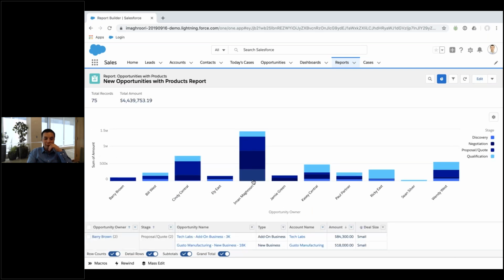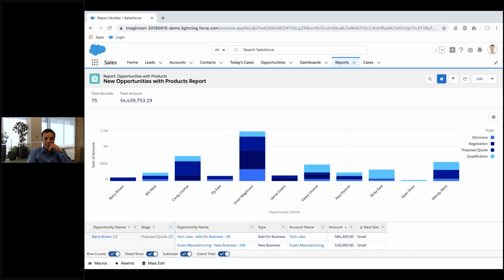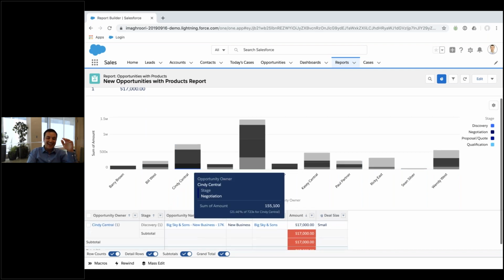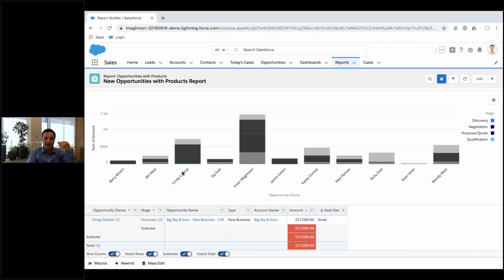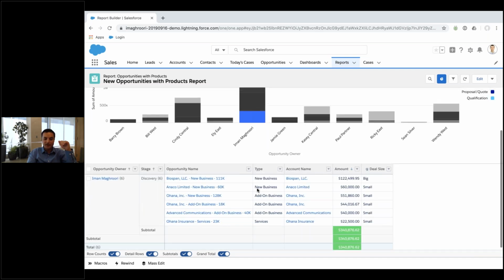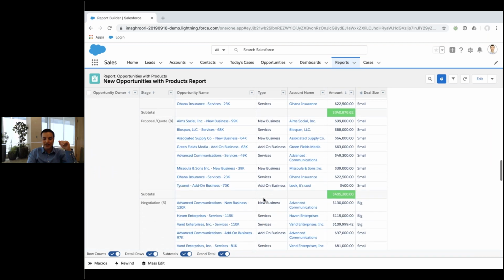There you go. So here's Iman and Iman's deals by stage. Here's Eli and Eli's deals by stage. And you can click on a name or click on a little slice and it'll filter down to just those records real fast. So if you just want to see Iman's discovery deals, there you go. And it's like a quick filter. You want to see all of them again, you can open it back up. So it's a nice way to just see everything you want.